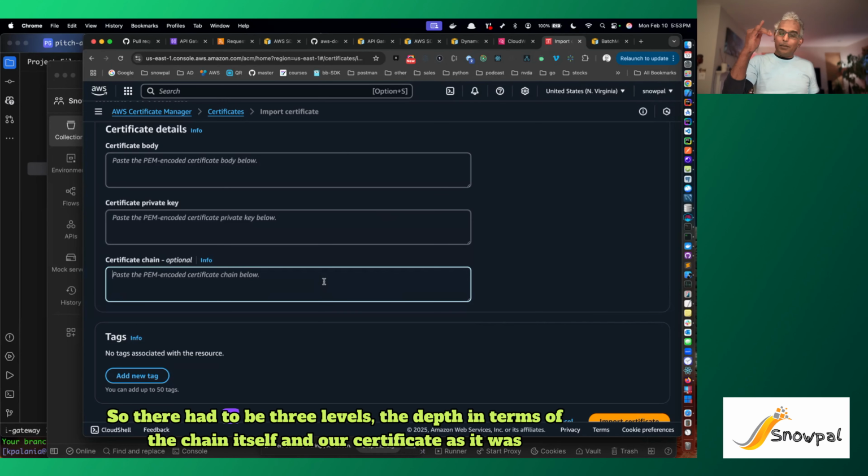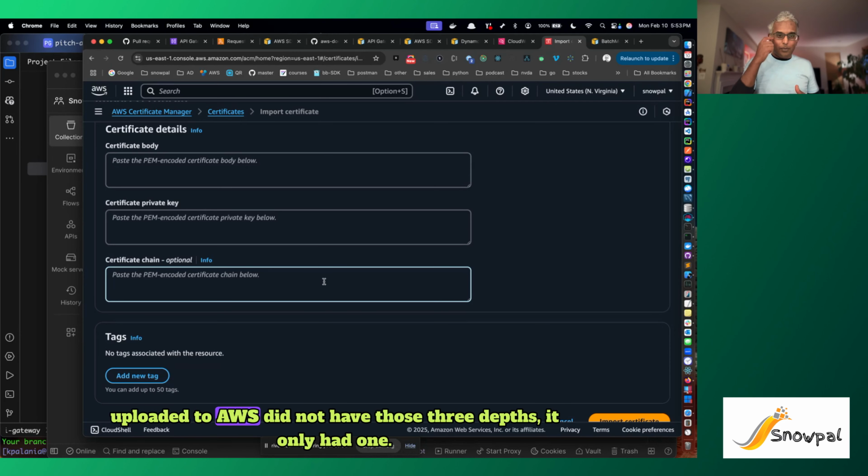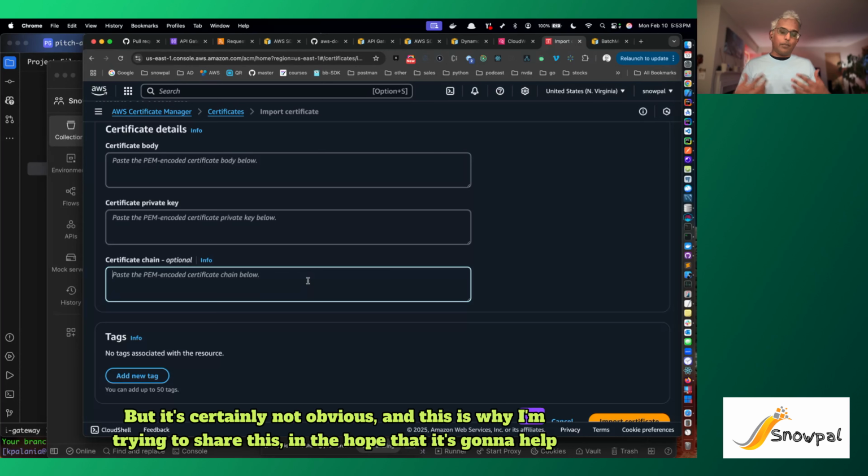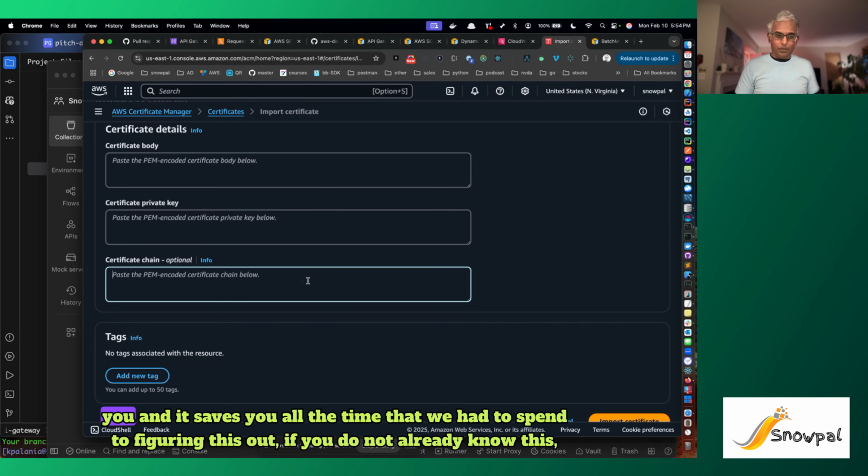So there had to be 3 levels, the depth in terms of the chain itself. And our certificate, as it was uploaded to AWS, did not have those 3 depths. It only had 1. And that turned out to be the problem, right? But it's certainly not obvious, which is why I'm trying to share this, in the hope that it saves you all the time that we had to spend figuring this out, if you do not already know this, that is.